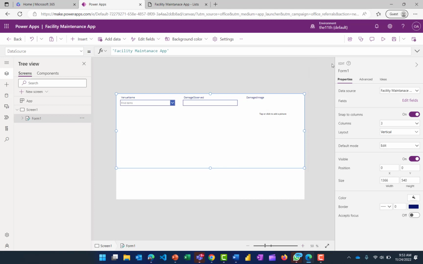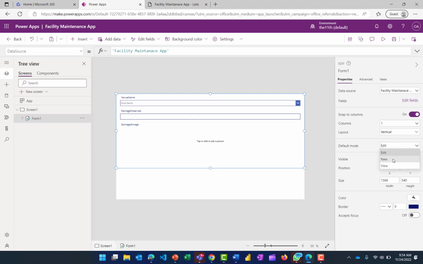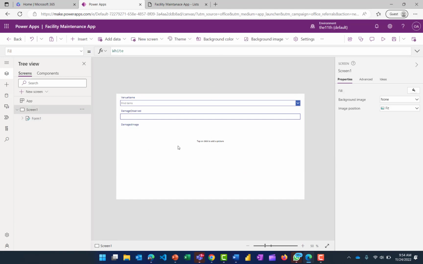You close this. We will come under properties of our form and go to columns. Under columns here, I will change this column arrangement to 1. I want just 1 column. And I will go back and change my default mode here of the form to new form. Now I have successfully added my form.